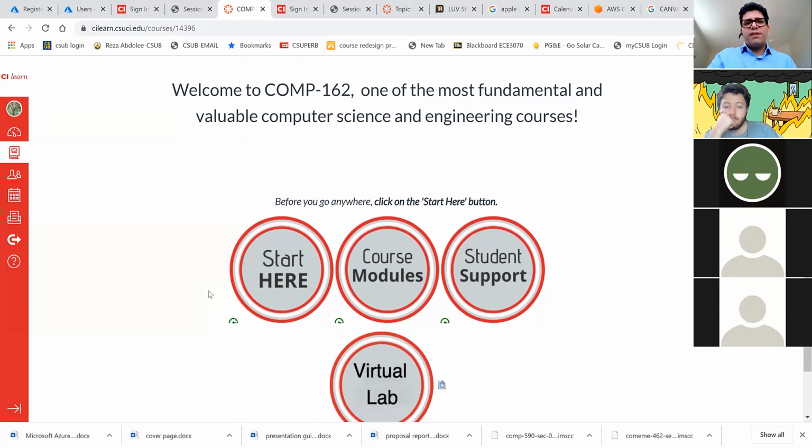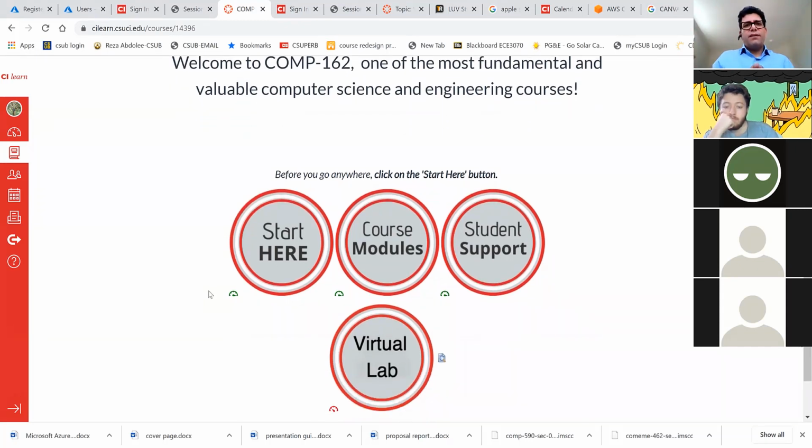So you have two options. One is to install Linux on your system. You can make it dual boot, or you can use something like VirtualBox to do that.